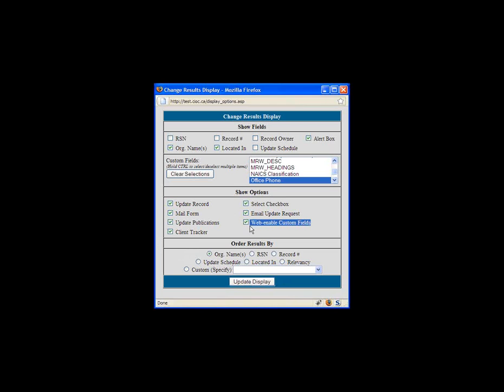Web Enable Custom Fields, just to be clear, means that if I'm using a value such as the subject, where in the record details it's normally linked to a search, that it would also be linked in my search results. So I'll show you what that means by clicking subject.